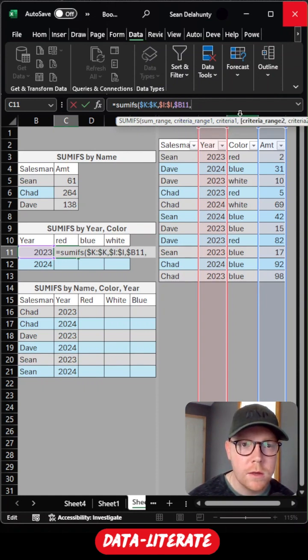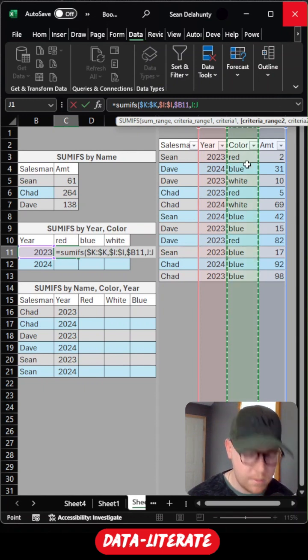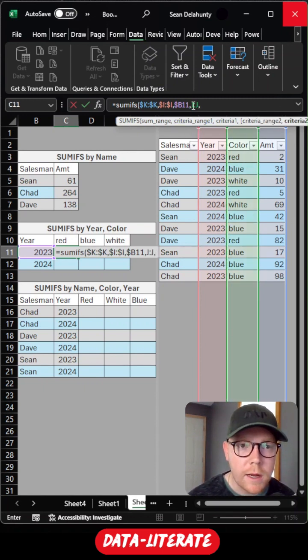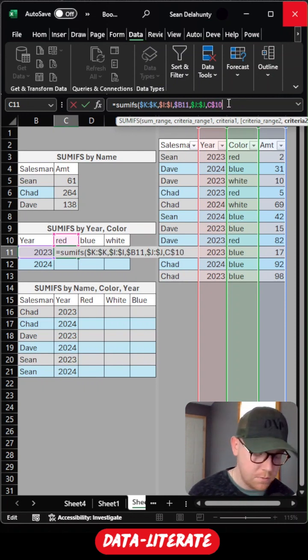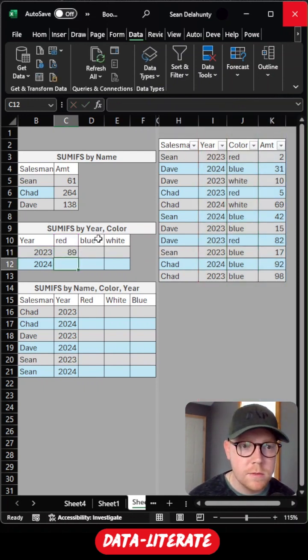Now we need to do the color. So we're going to do another comma. We'll select our color column and lock it again with these $ signs. And then we can select the color itself up here. Once again, this is going to be row C, so we don't want the column to lock, we just want the row to lock. So we're just going to lock the row. We'll close that off and hit enter.